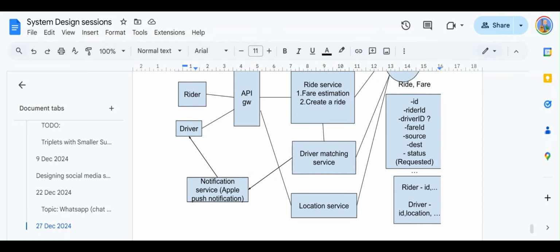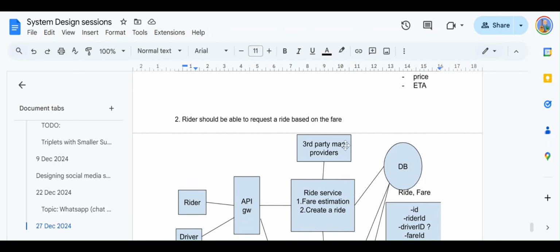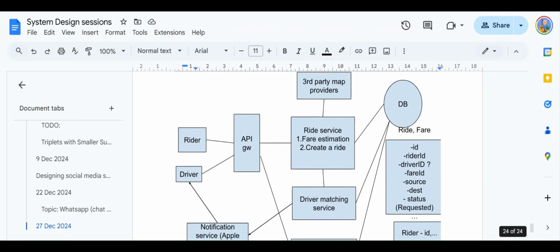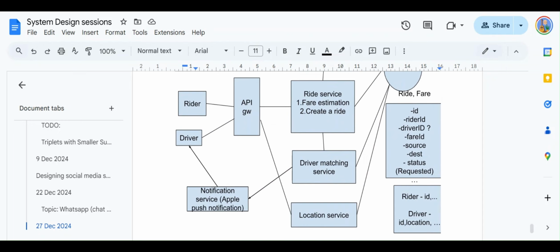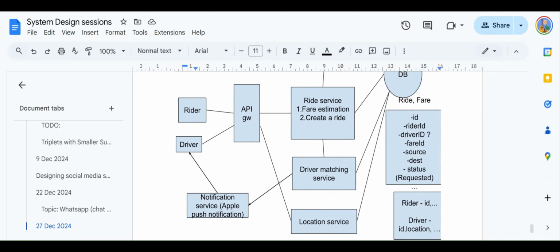What really happens if the driver is not matched? If he denies it, then the next driver is chosen and he will be sent the request. But all of this needs to happen quickly to make sure that our latency requirement is satisfied, like within the 1 minute thing. But we will talk about that in a bit.